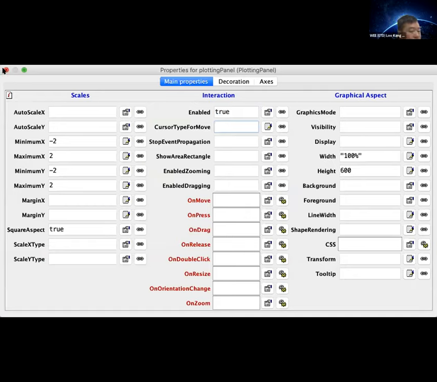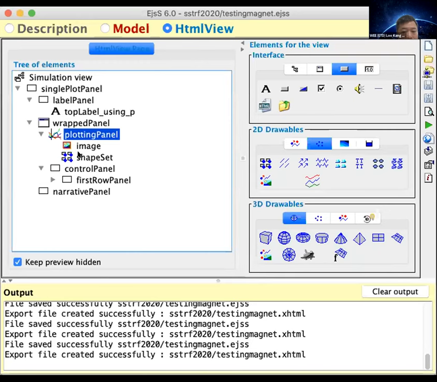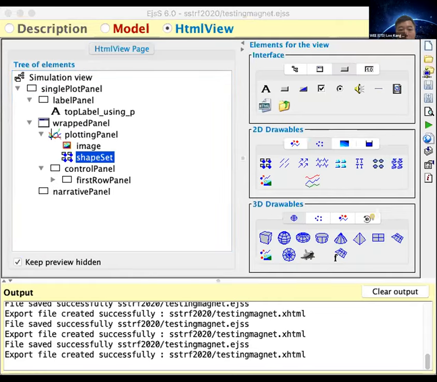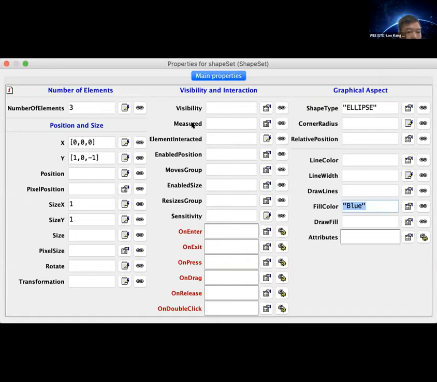go to the individual element, because EJSS has no intelligence. All the intelligence comes from the human being. So you need to tell the computer, when you script this for me, I need this to be also selectable, interactable. So I'm going to double click on the shape set. On this shape set, there's something called enable position, measured, and all these other things. The important one you need is enable position.